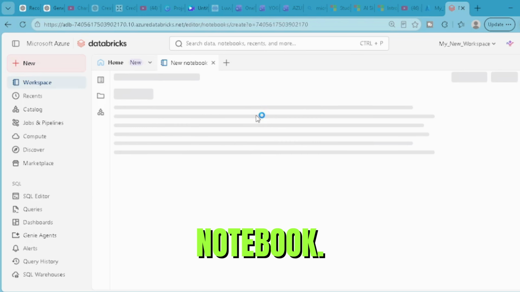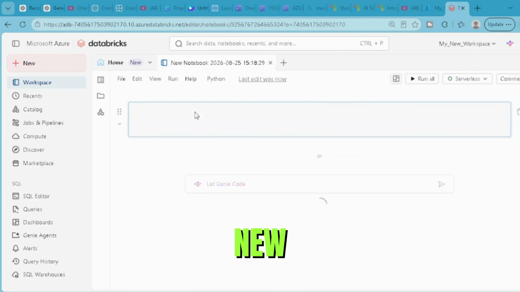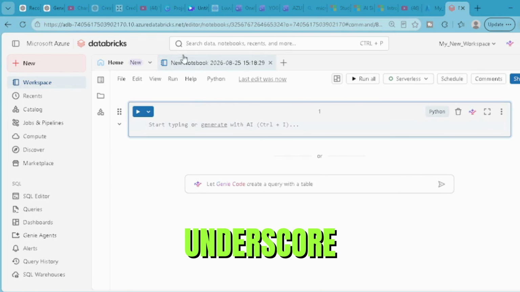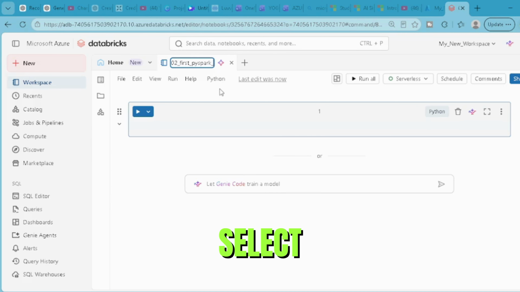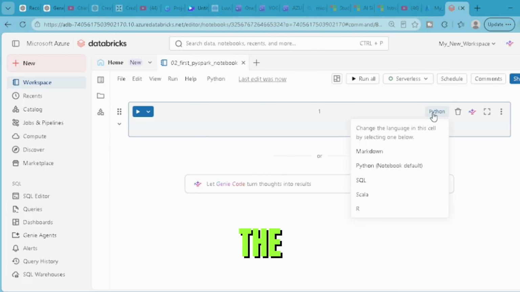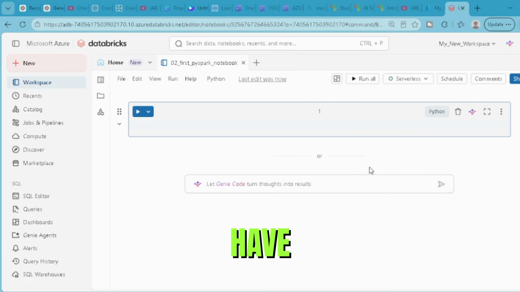Let's create our notebook. Go to Workspace and create a new notebook. Let's name it 02_first_PySpark_notebook. Select Python as the language. Now we have our notebook ready. Depending on your Databricks environment, you may need to select or start the appropriate compute resource before running Spark code.